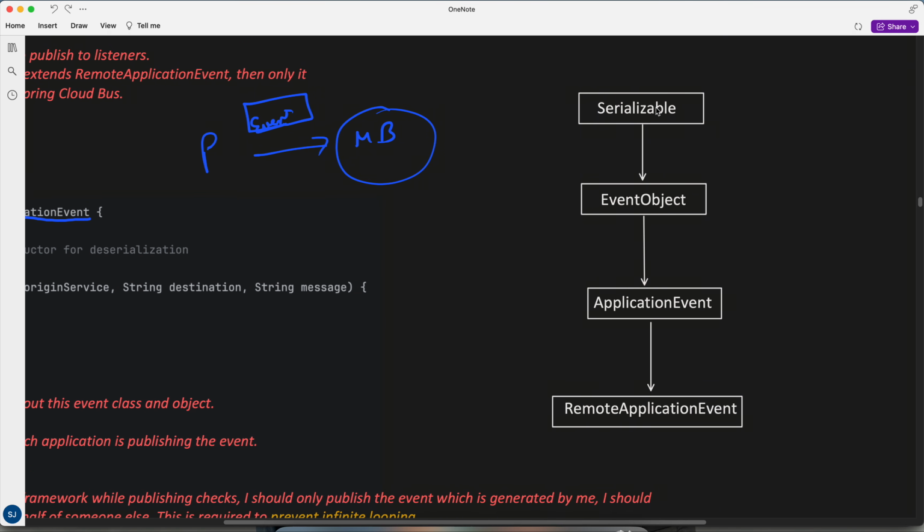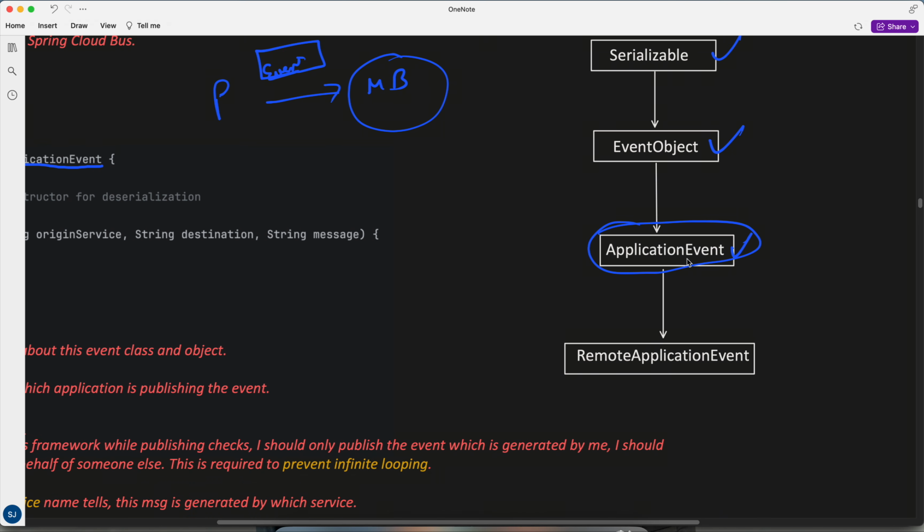So here this is the hierarchy. Serializable, then EventObject, then ApplicationEvent extends EventObject. Earlier we were using ApplicationEvent, but if you want a remote event and want Spring Cloud Bus to intercept it, then we have to use this. It's again a child of ApplicationEvent only.